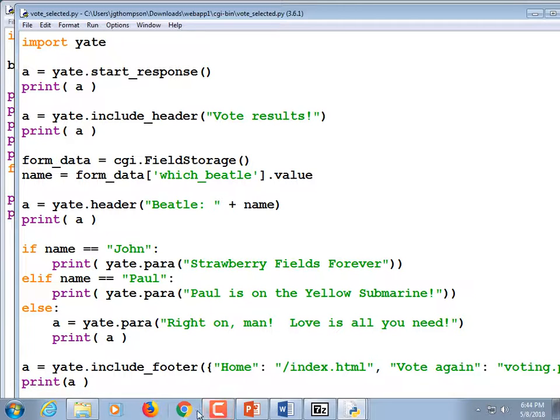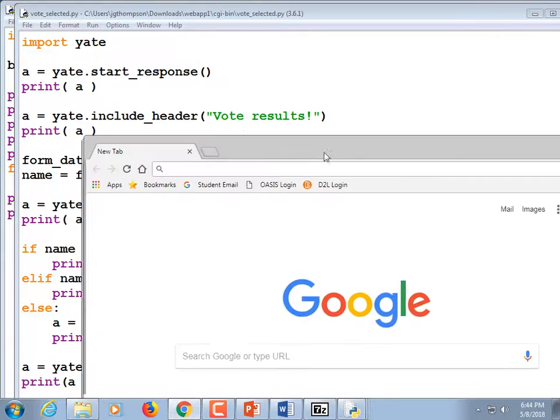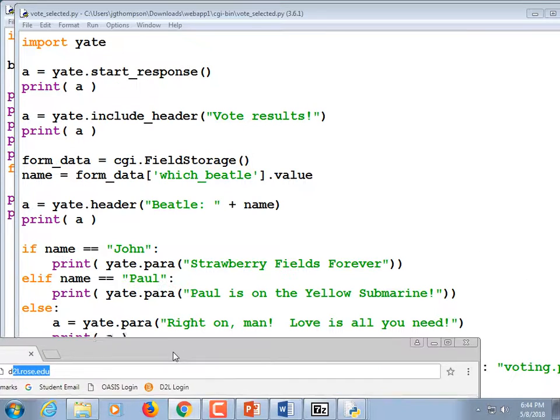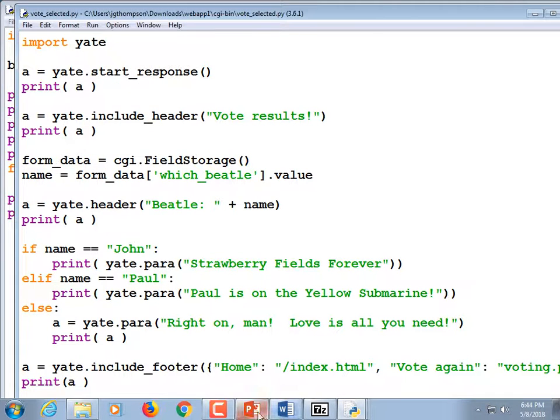Make a Dropbox. Actually, we have a Dropbox, don't we? Yep, we already have the Dropbox. So just go ahead and stick your HTML scripts and any PY files you edited, which would be the voting.py and the vote selected.py. Go ahead and upload those.